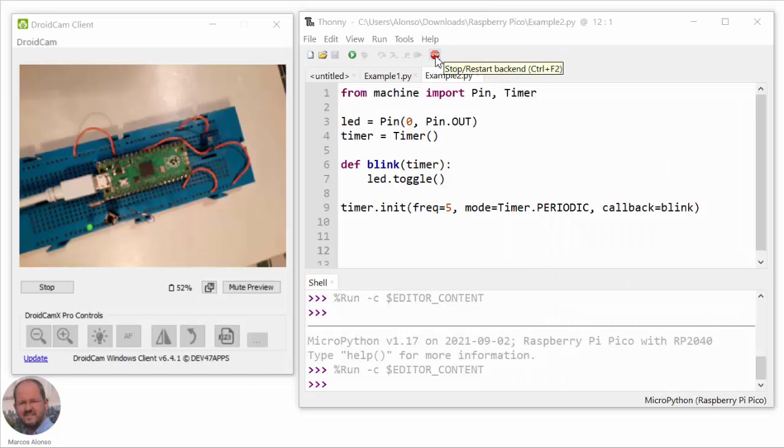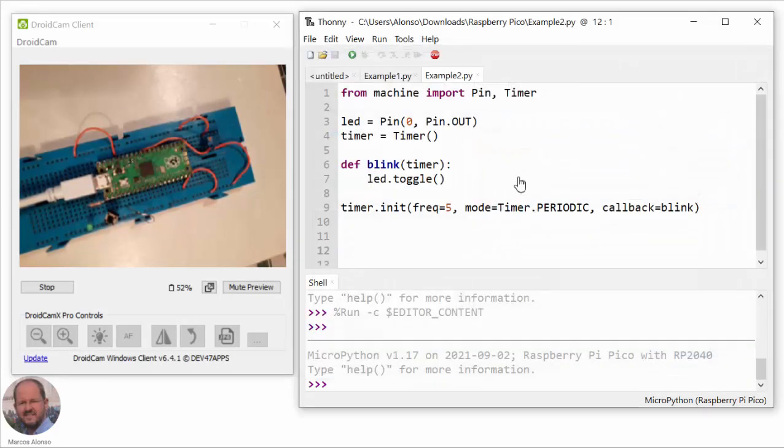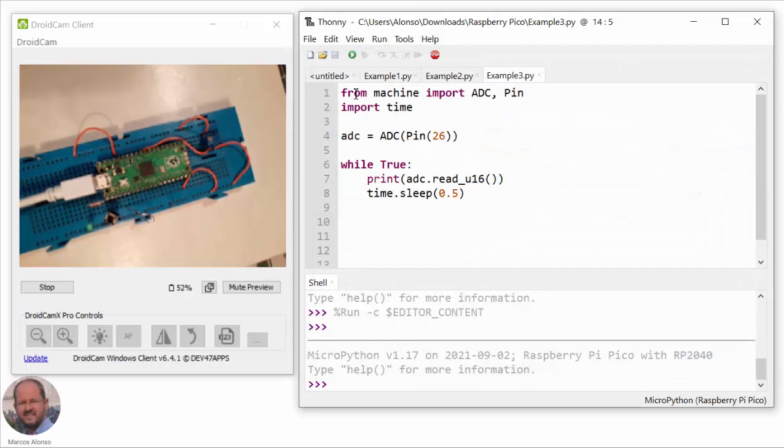Let's see a third example. Example number 3 here. In this case, what we are going to do is to measure the value of the analog DC level that we are injecting into the board in pin 26. So in this case, we are importing the function ADC and the function pin, and also the function time to do the measuring of the sample time.